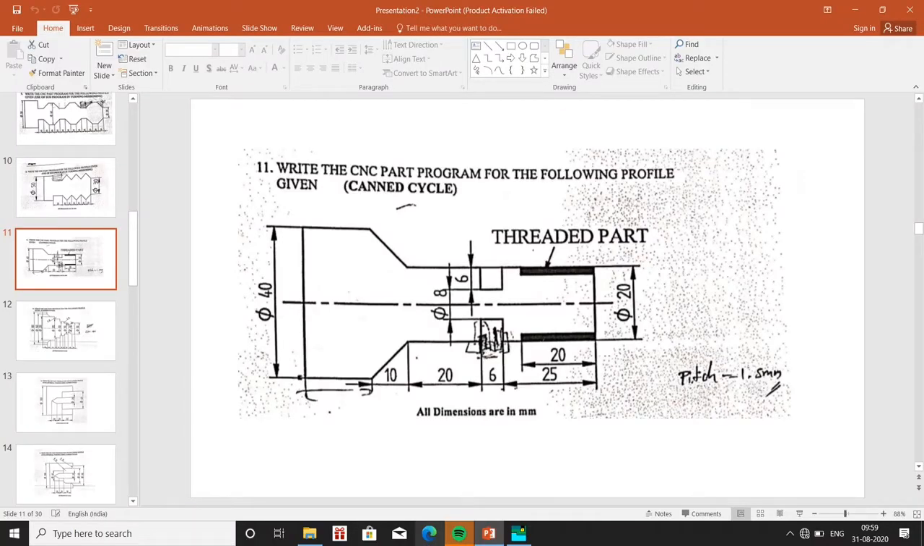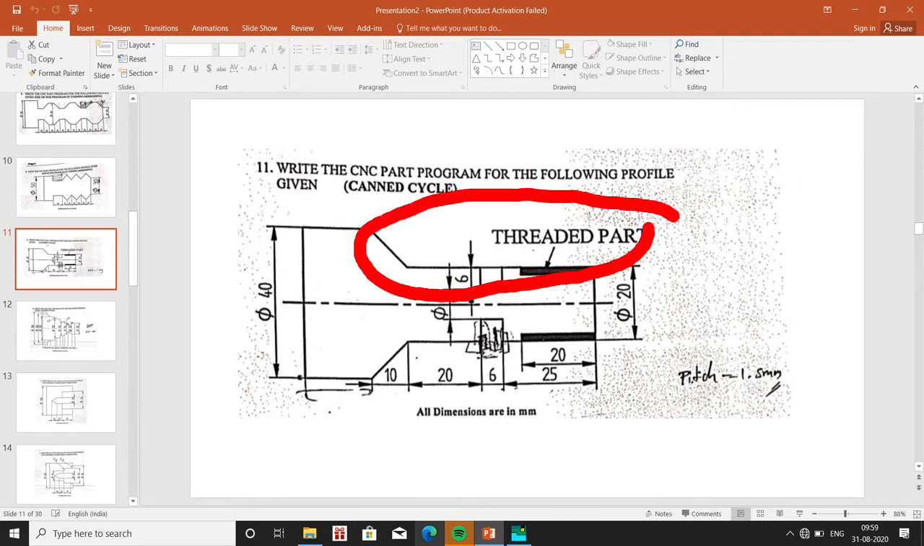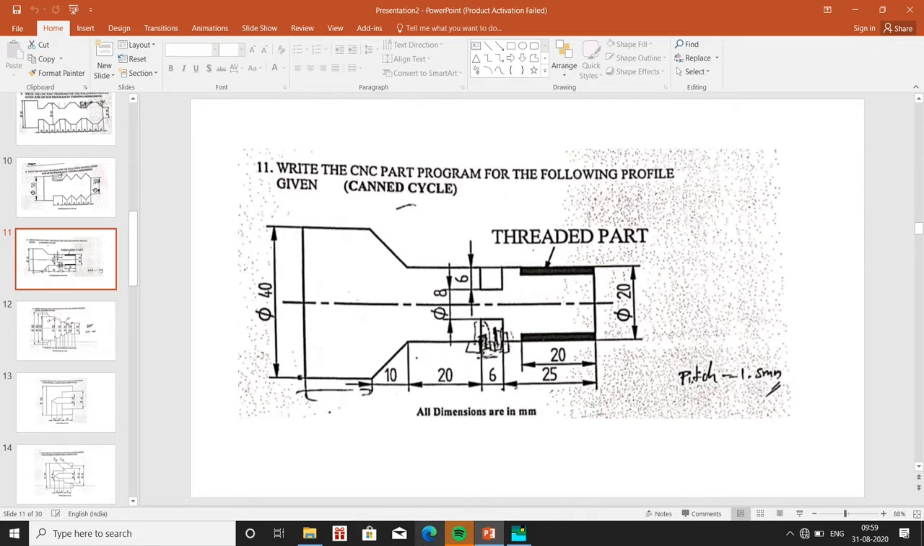Write the CNC part program for the following profile. This is the 11th problem, where we will be doing threading. Initially we will be doing the turning operation to remove the material, and then we will move on to the threading part using a different threading tool, and later we will carry out the grooving operation. So in this problem we will be using 3 different tools.